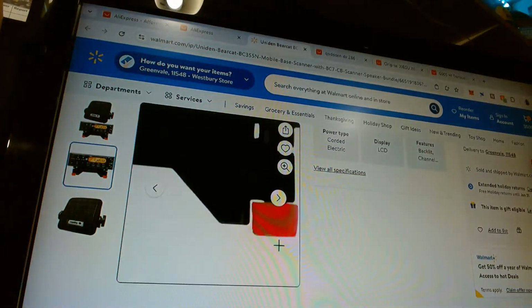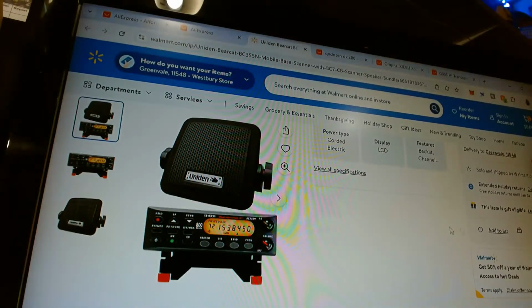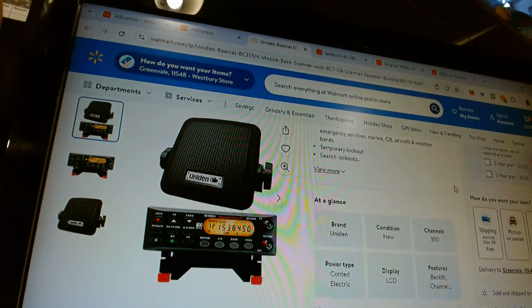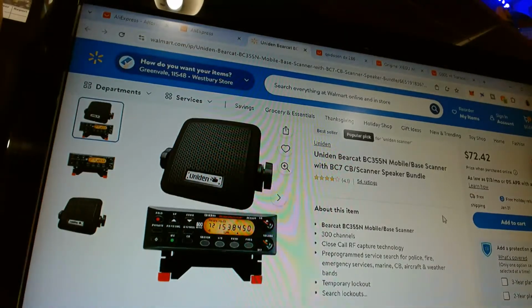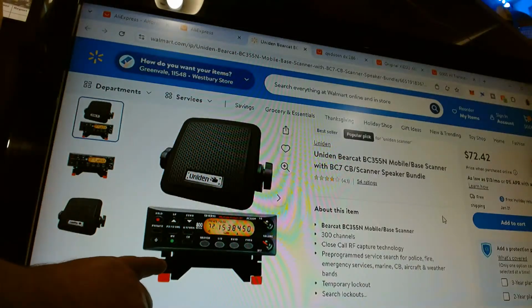It was an open box scanner, by the way. It was open box, so that's a great deal. That is a very good deal. Wow. Is it really 72? Wow. $72.42. You get the scanner. Like I said, that's my first scanner that I bought.